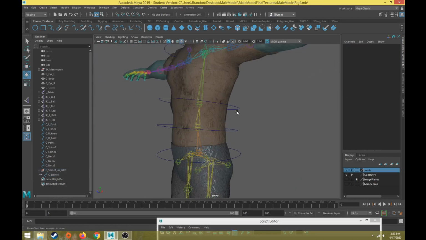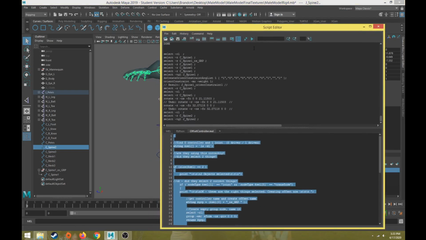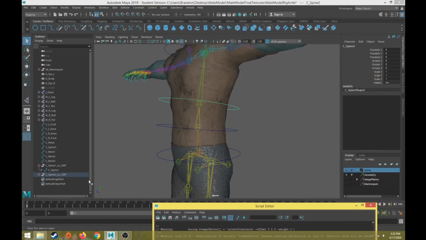All right, so let's repeat the process for the next control up. This is the control spine 2. First thing I need to do is shift select the joint, and we need to run the offset controller script. Make sure all the lines of code are selected down here with Control A, then hit execute. That creates my second group.